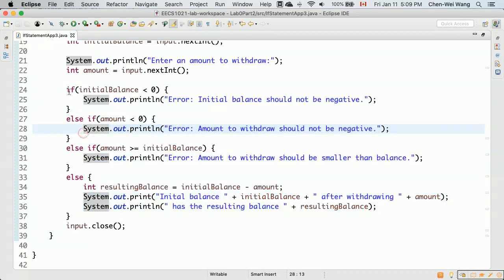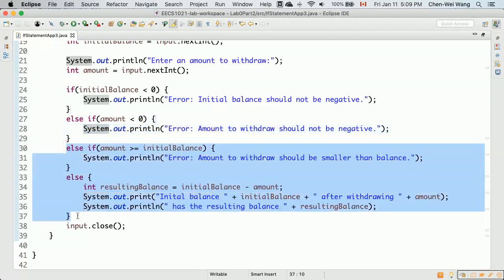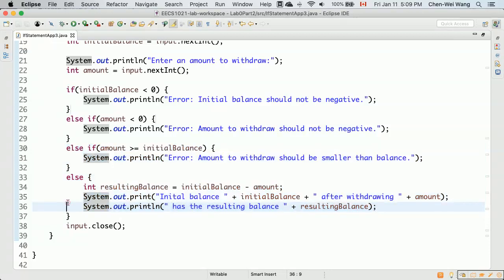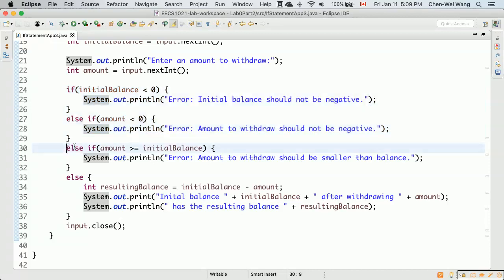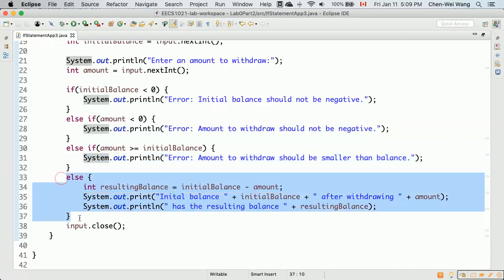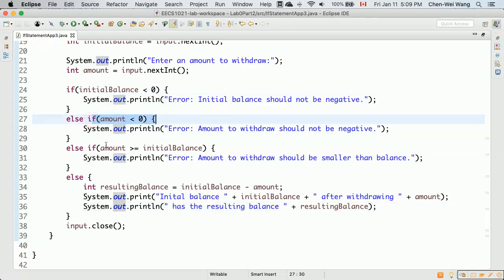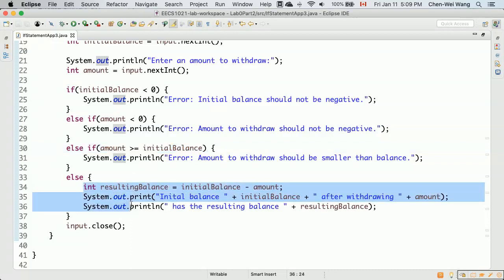Case number two: if the condition over here is false, we check this condition over here. If it is satisfied, we execute the body over here, and the rest of the if statement will be ignored. Third case: if both of these branch conditions are false, we simply check this one. If it is true, we execute the body over here, and the else part will be ignored. Fourth case: if all three conditions evaluate to false, we just execute the body over here.